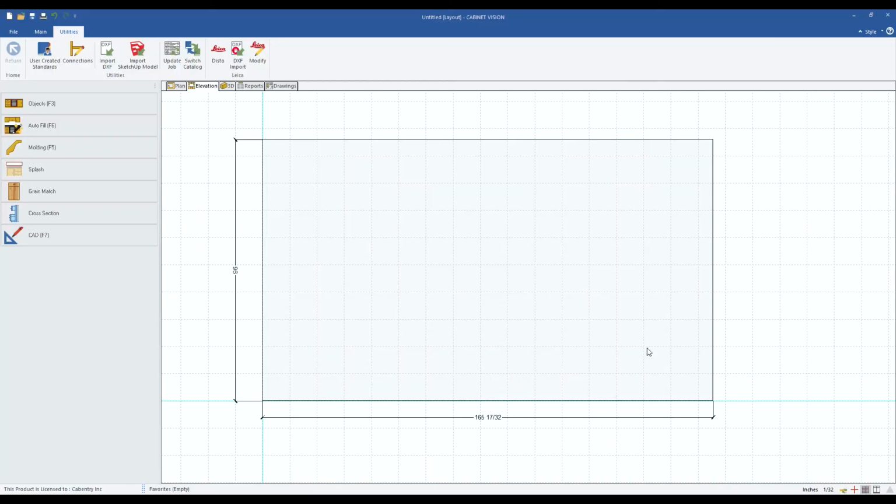Okay, now let's talk about customization. So I think Cabinet Vision is going to very clearly win this one due to the ability to create what they call UCSs, or user-created standards. And again, this is a very, very deep topic, but I'm going to give you just a very quick sample because I think a sample is the best way for you to start thinking, oh, okay, that's how that's done.